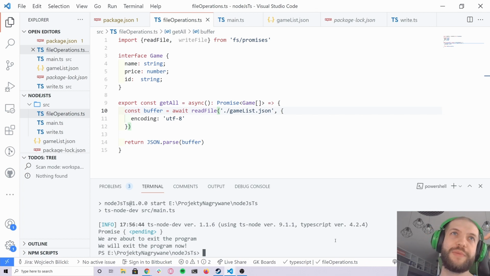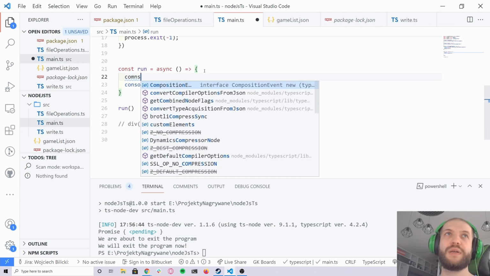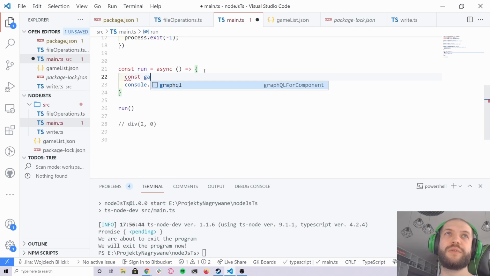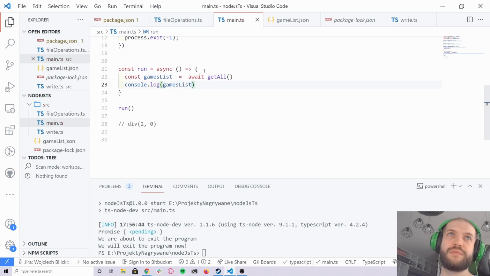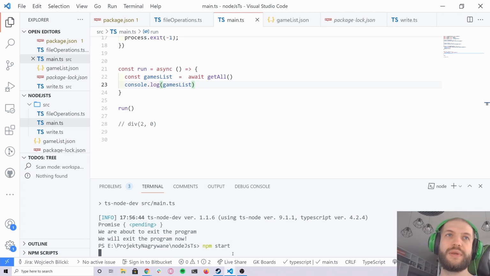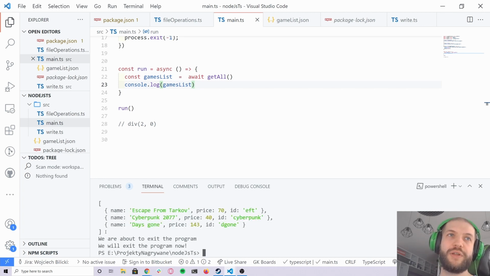The promise is pending. Well, of course it's pending, because we need to await. Let's create a variable games list here and let's await for it. We need to wait for our promise to resolve, because otherwise we'll get the pending promise as it returns immediately. And now finally we have our list.